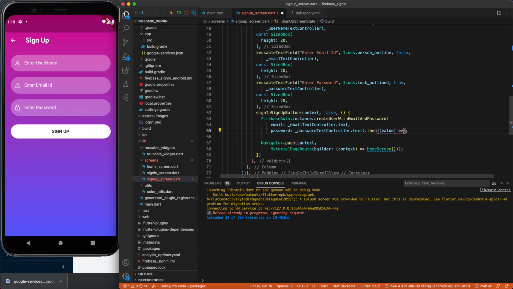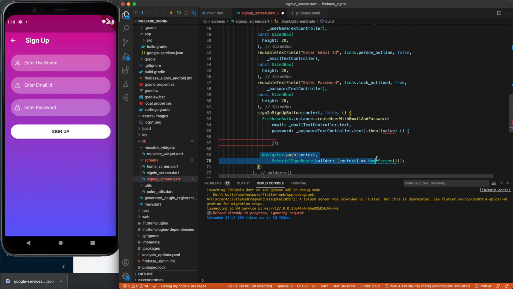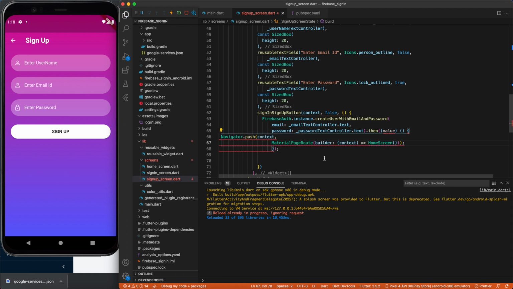And in this, we can say if the account is created, then we can navigate to our home screen. Don't go directly, we will navigate only when our username and account is created.